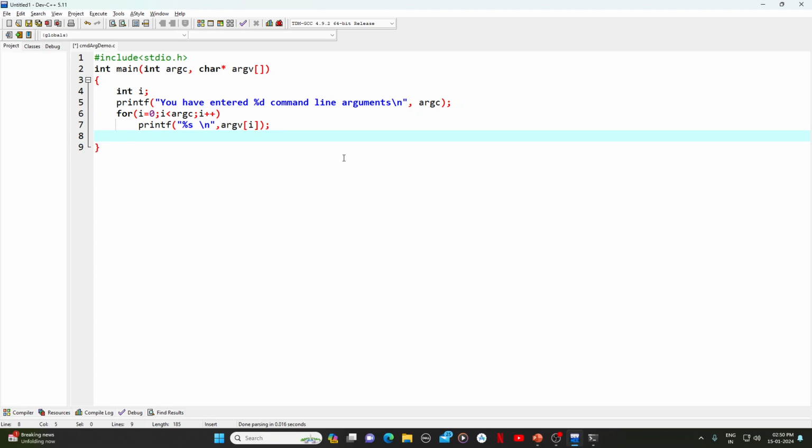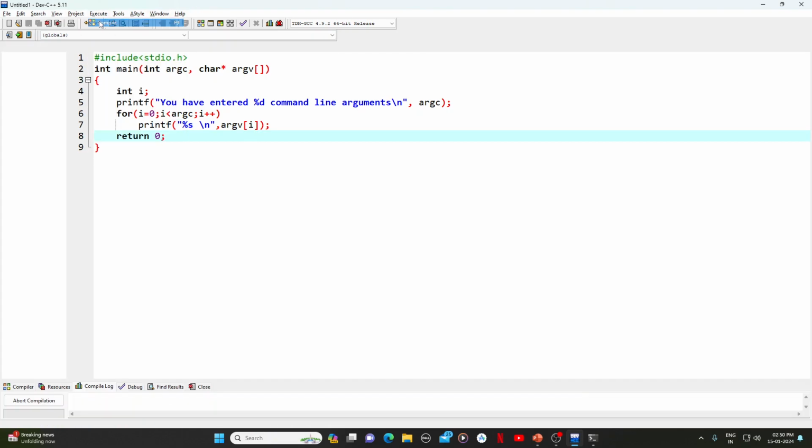So simply, your main has to return an integer value. So return 0. Okay, save it. The program got saved. See here, don't run the program yet. Compilation, okay, compile, it is successful.